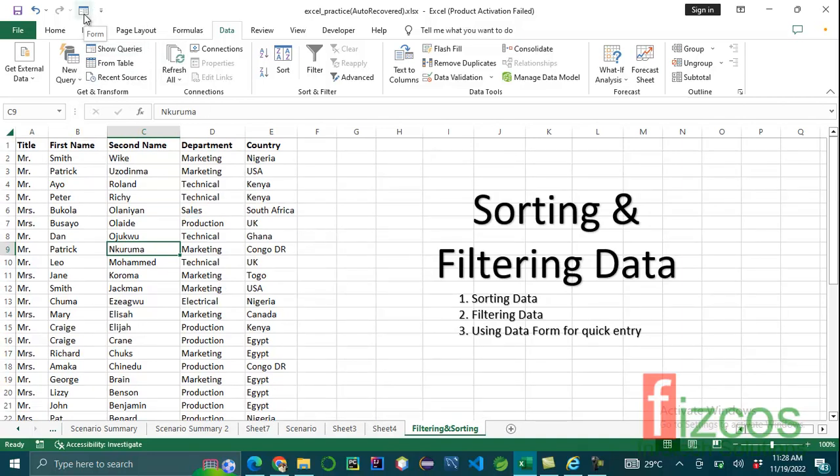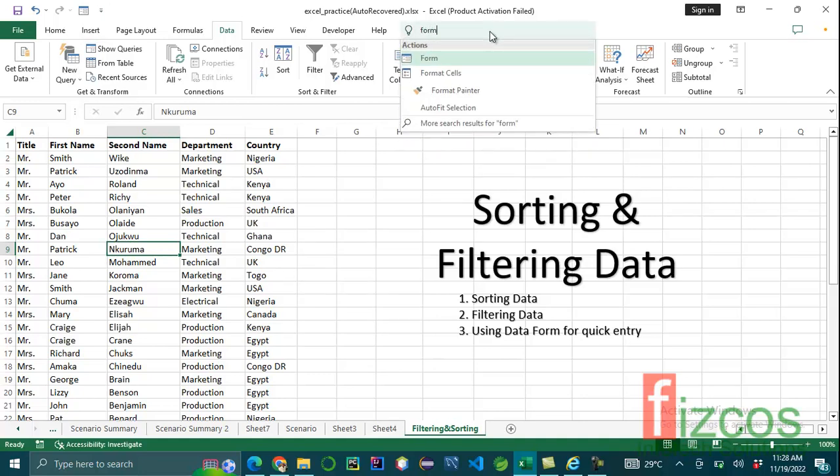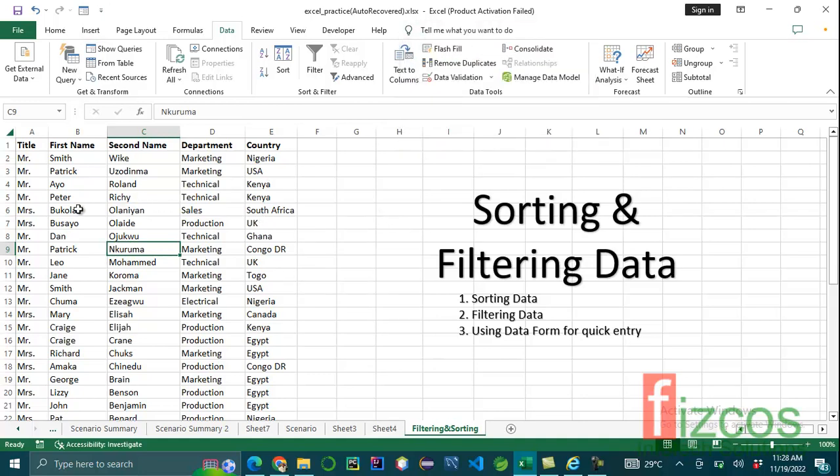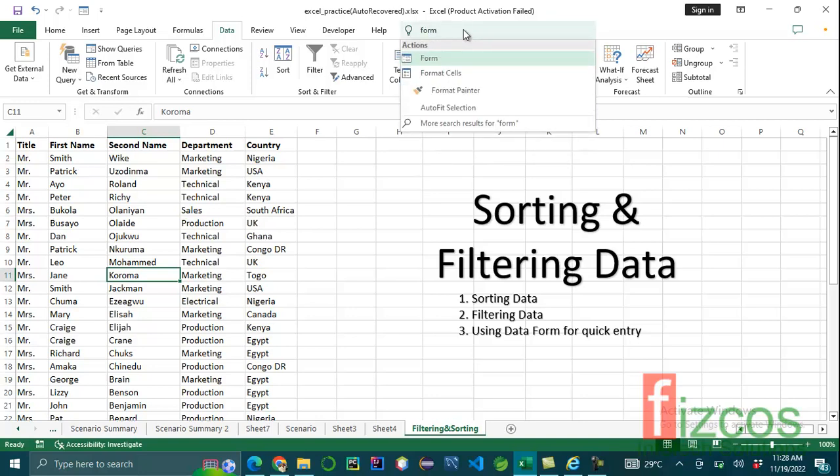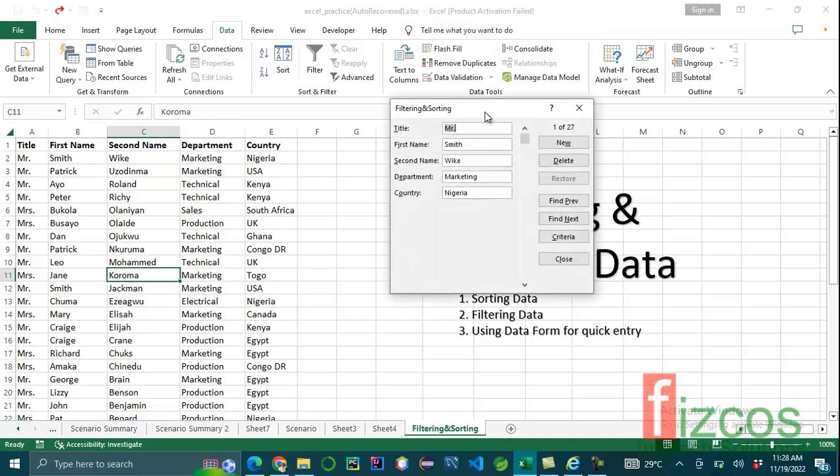Use the form icon here. You can search for it right here. And of course, make sure that you have already selected any cell within the data range where you want to enter the new data. So let me use the form here and click on form. It pops up. We can actually scroll to different rows from here. You can see this is one of 27.